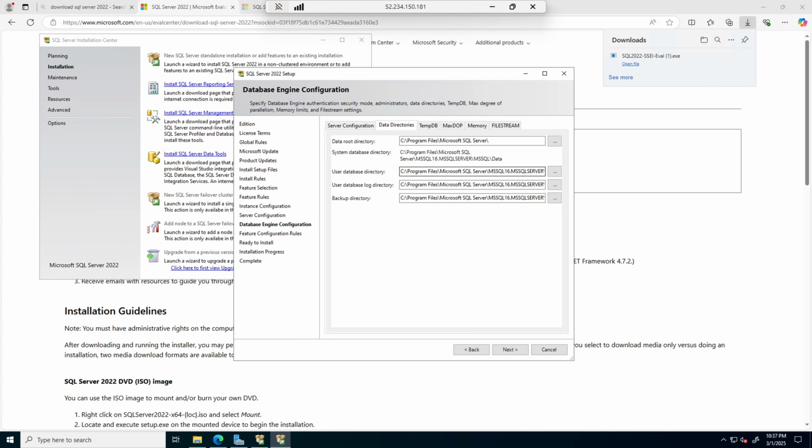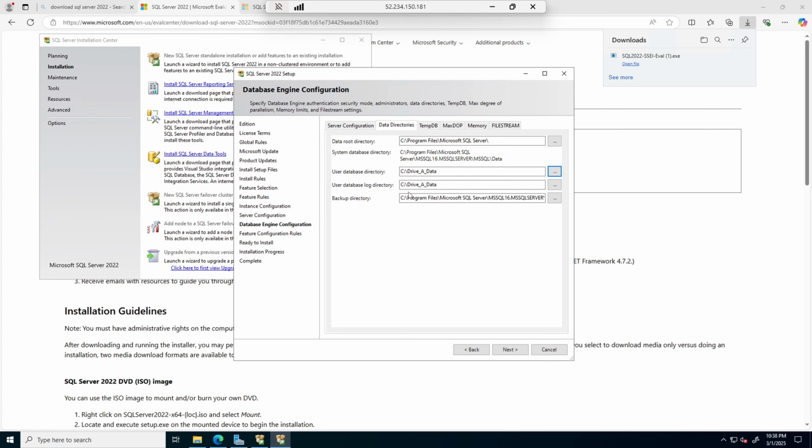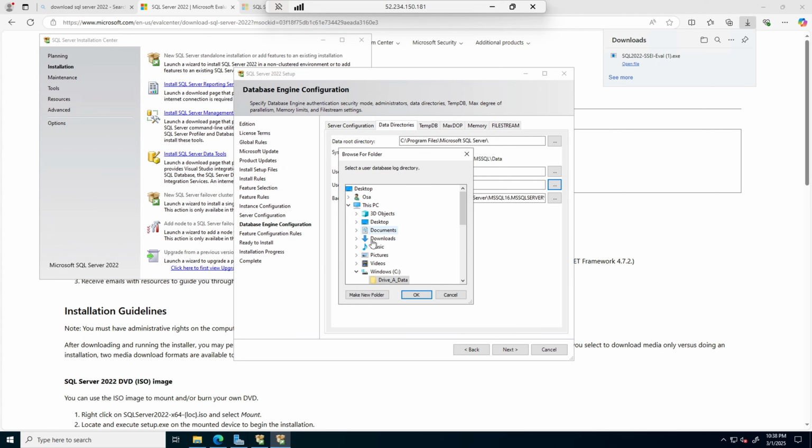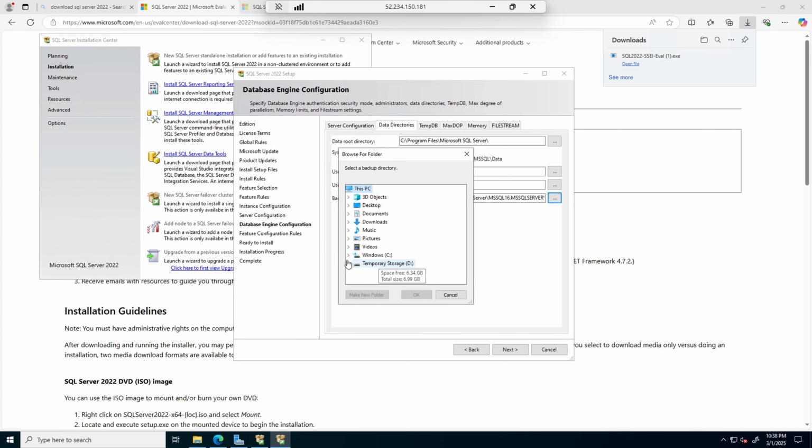And for my user database directory, these I will go ahead and change. You want to usually change this to whatever drive you're given in your environment. I would use drive A for data. And for the log, I would use drive B for log. So the logs go there. And my backup, I have a different folder I created for backup. I would use, I had that somewhere, backup.